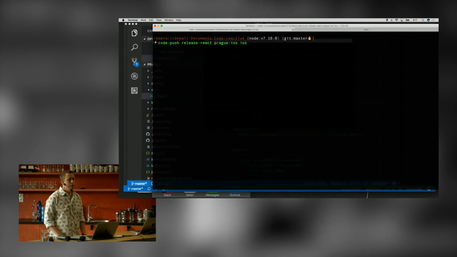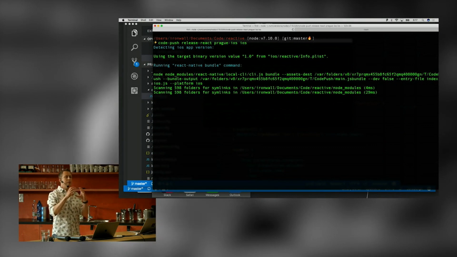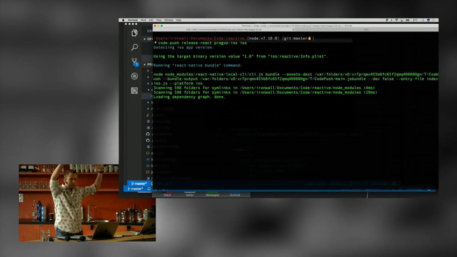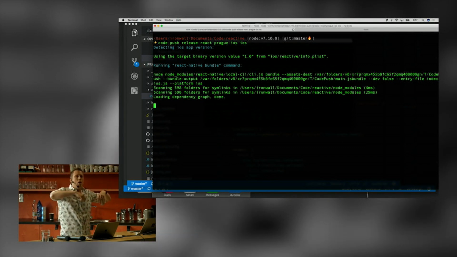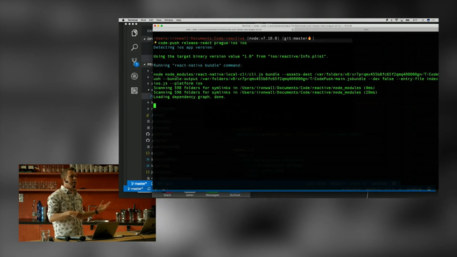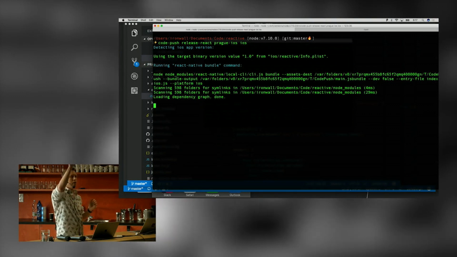So at this moment, what is happening is it's actually packaging up that JavaScript bundle. It is going to send that bundle out to the great big server in the sky, and that great big server in the sky is going to hold on to that bundle. All of your devices now, when you start up the app for the first time or restart the app, are going to query the cloud.